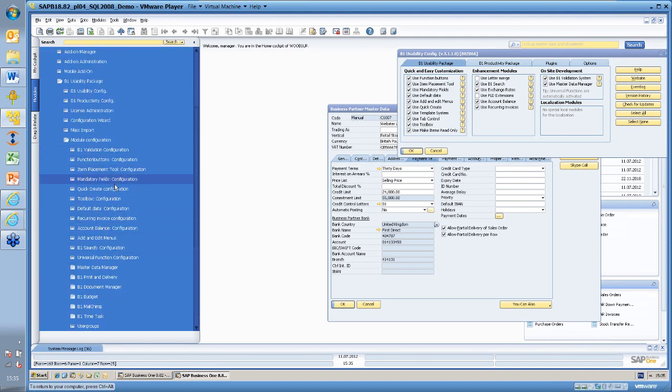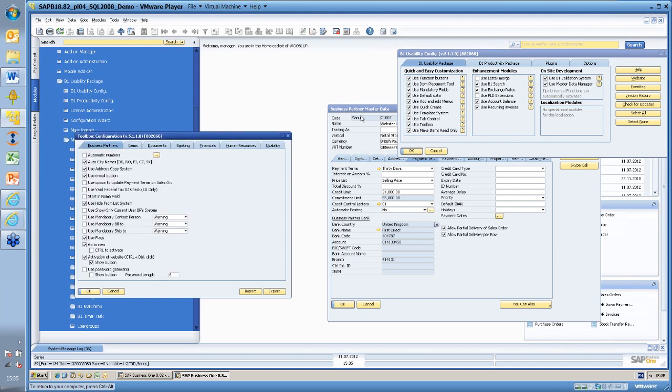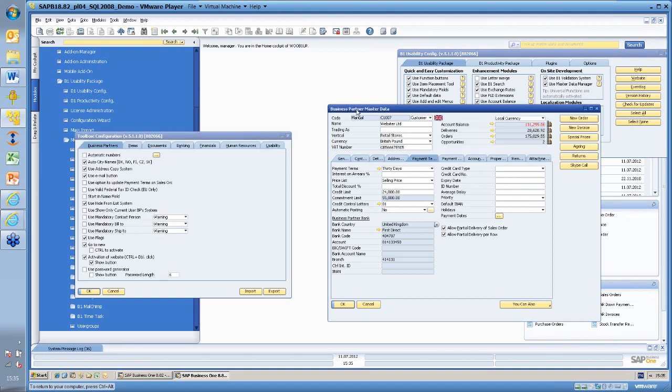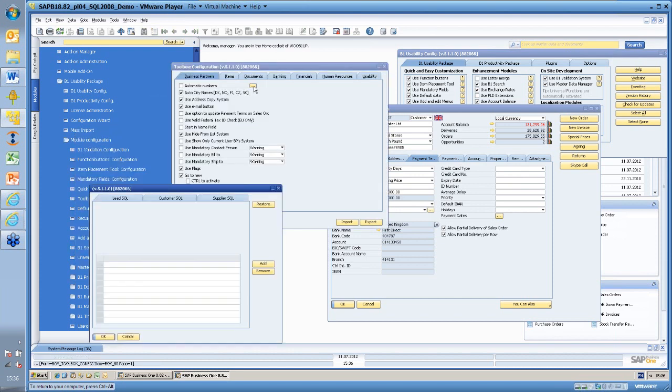All right, I've got a toolbox here as well. If we have a look at toolbox and at quick create, the toolbox is all of the different little bits and pieces that didn't warrant a module on their own, but little accessibility options that they've put into here. Within here, I've got business partners, and I've got an option if I choose to create automatic numbering.